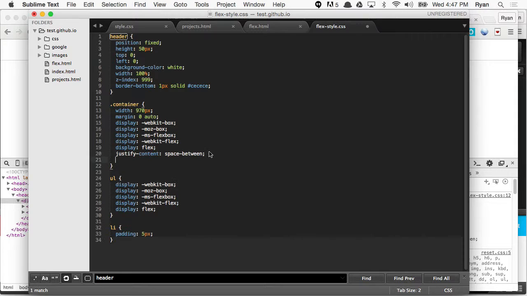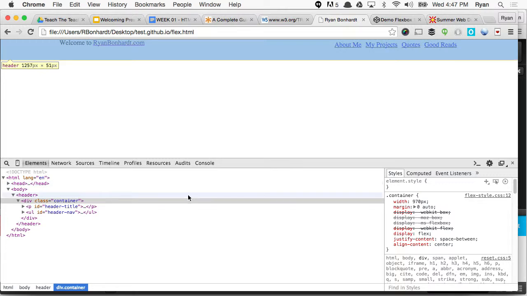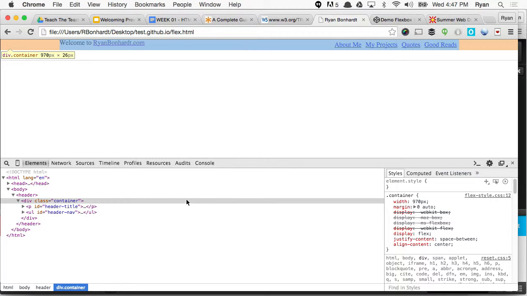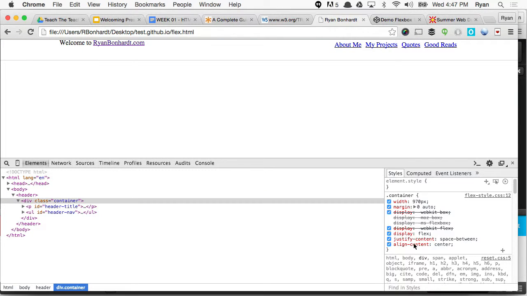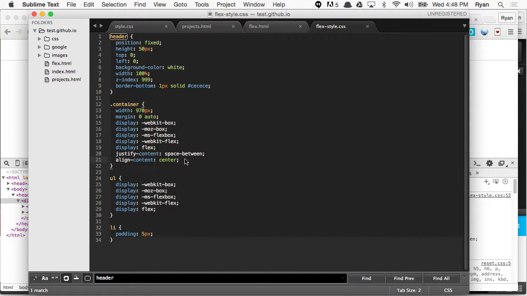There we go. So we have align content. I always forget. I do too, obviously. Go look at the little. Oh, that's because we haven't set the container to be the same height as the header. So if we set the container height 51 pixels, we'll probably have to do it over here.